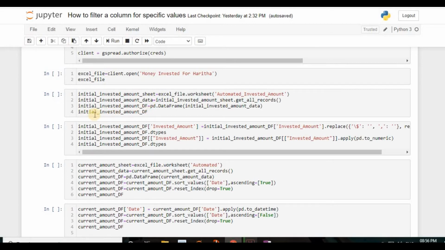My data frame name is initial invested amount data frame, and here df.dtypes is nothing but data types. I just want to know what the different data types are here, so I converted my data types also.